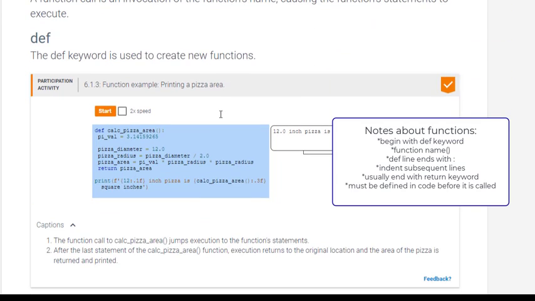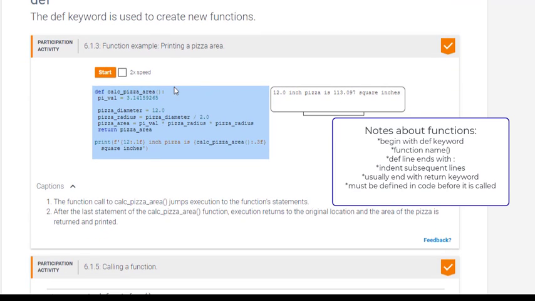Then the DEF is the keyword that's used to create new functions. In this example, you have a function that is called def to define it, and then it's called calc pizza area. So this is going to be a function to calculate the area of a pizza. And then you have your assigned variables, for example, the pi value and some calculations.